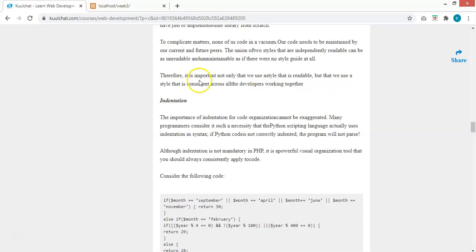Okay. So it says it is important not only that we use a style that is readable, but a style that is consistent across all the developers working together. So if you are working in a group, you should all follow the same way of writing your code so that it will be easy for you to understand.